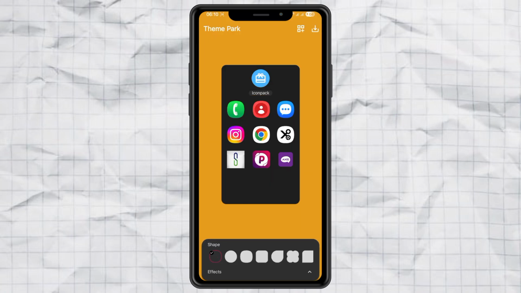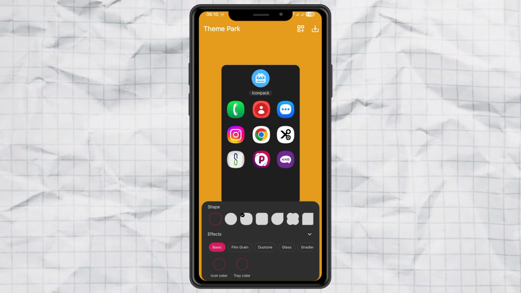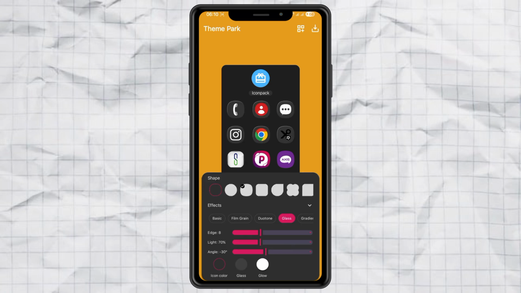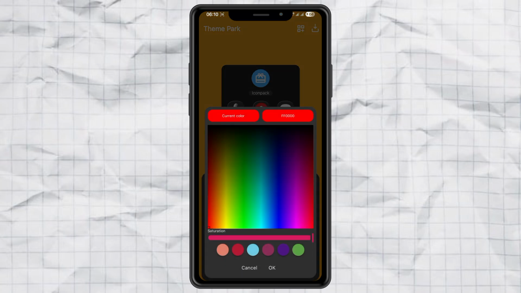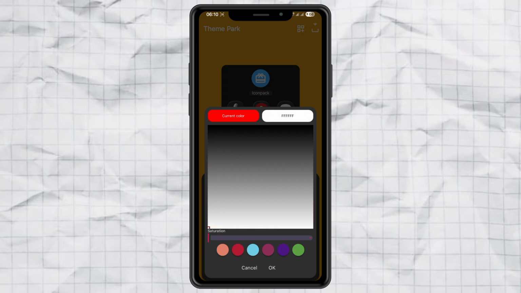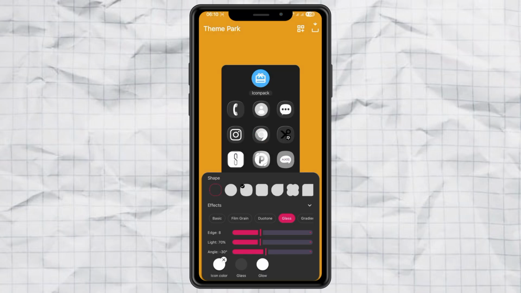Start by choosing the shape for your icons. This sets the base. Next, go into the Effects section. Here's the fun part. Choose the glass effect. This is what makes your icons look like shiny liquid glass. Now, tap on Icon Color. I'm going with white, but of course, you can pick whatever fits your vibe.